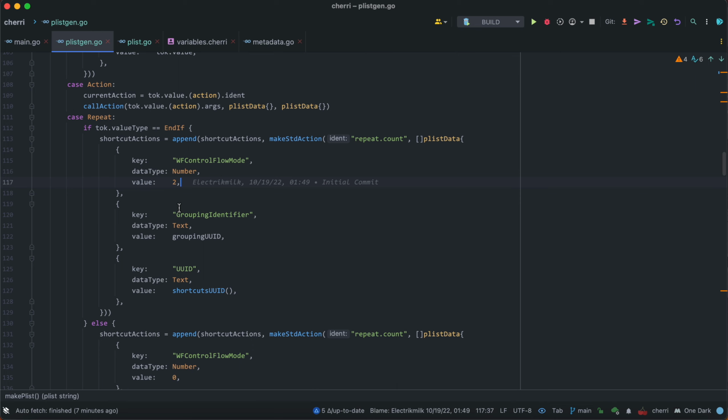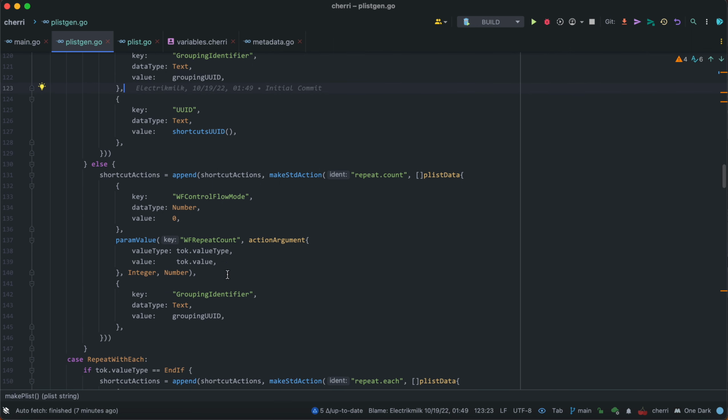But it's still a repeat count action. So with a conditional, it's going to be the same thing. It's still a conditional action, but depending on what control flow mode it's in, that's what it's going to expect different parameters basically. And then we have the grouping identifier that we were talking about. So these are the UIDs that we make during parsing, and we make those during parsing for this reason, so that we already have identifiers to group these things together.